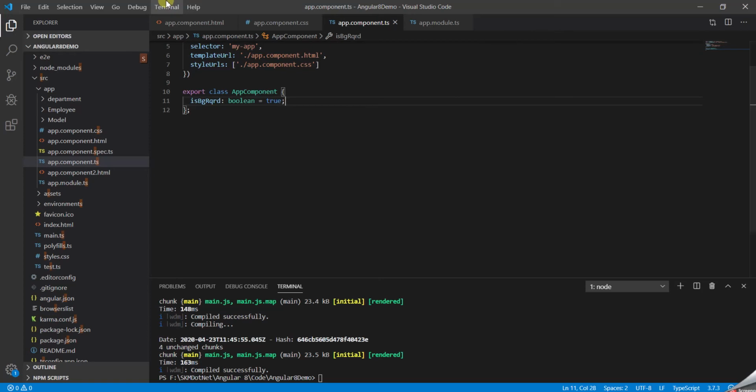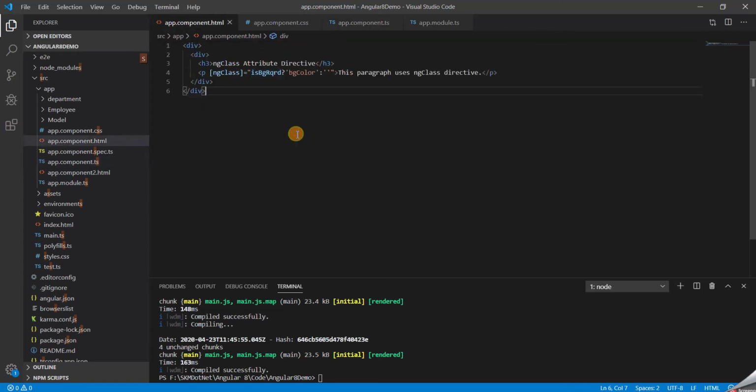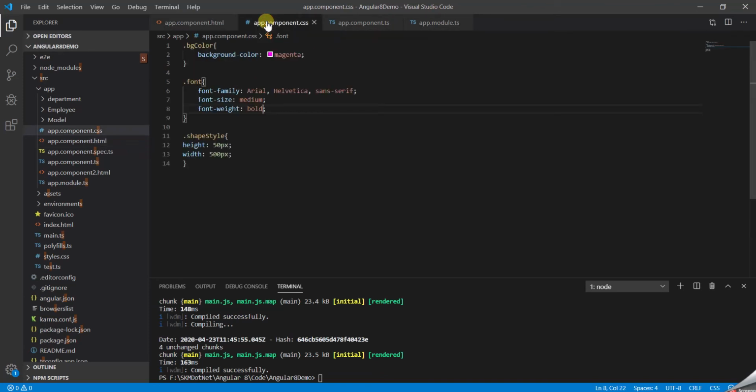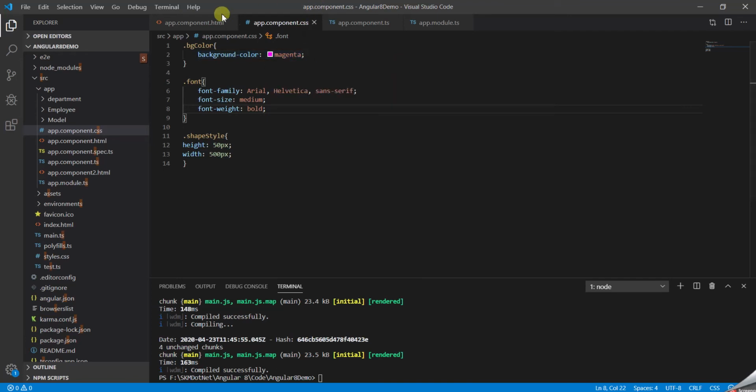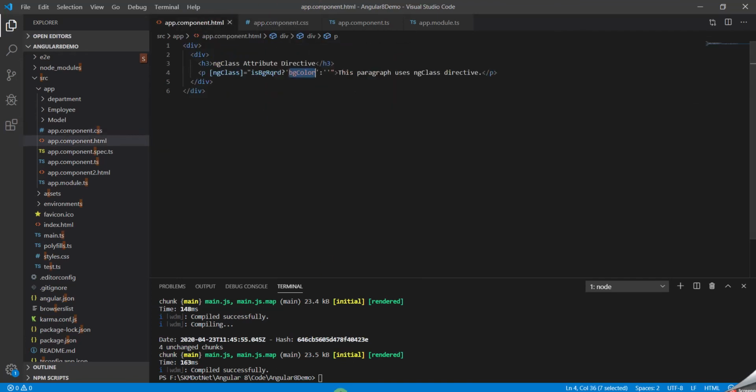So if I move into the HTML part of this, now it is okay, fine, the red mark has gone. Here you can see, if it is true, there is a class, and where can you find the class? Within the respective CSS file, right? So here you can see bg color, the background color, it will be magenta, it will come up with this color right away. So let's run and see this in action.